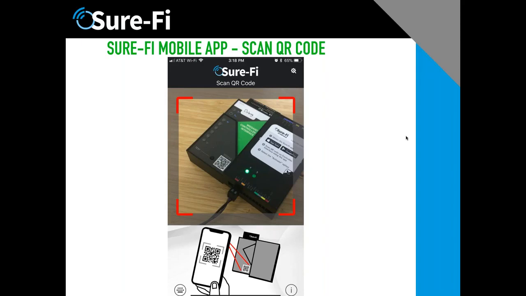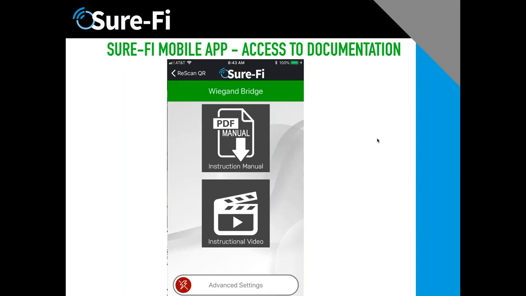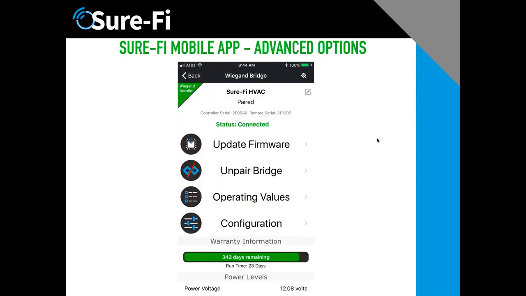And this page, which I'm going to pull up on the screen so you can see a little bit better, gives you options. It says update firmware, pair and unpair bridge, which allows you to do that from the field, operating values, configurations, troubleshooting. And the troubleshooting is one that allows you to actually open and close the relays. I'm going to show you that on the screen just really quickly.